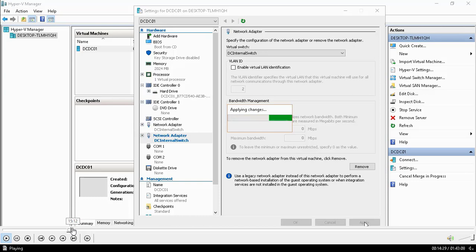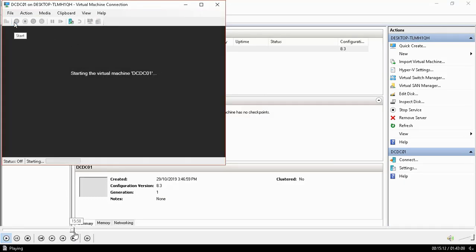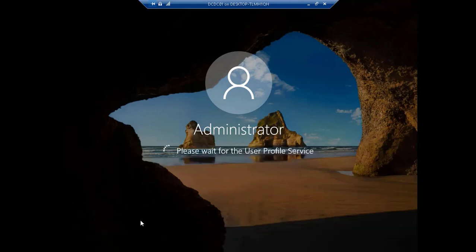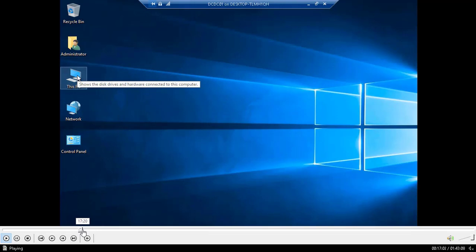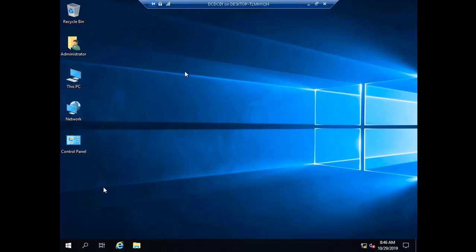So I think we can connect it now. We can power on the virtual machine again, and then we go here and access the server. Okay, and then we will now make the teaming.